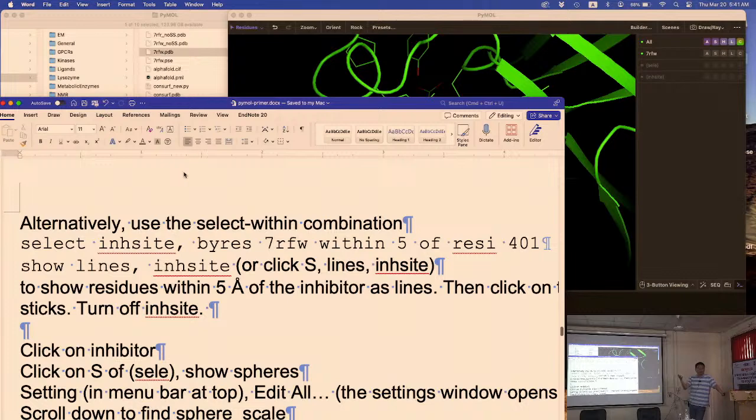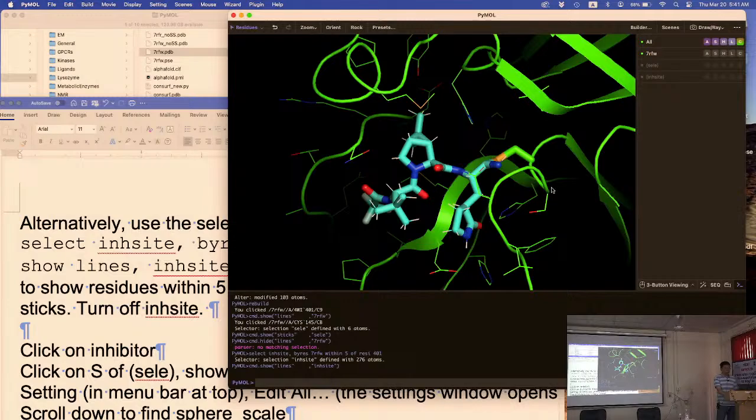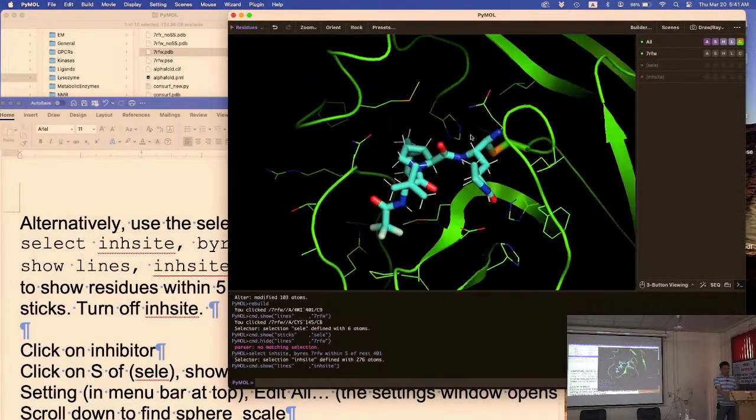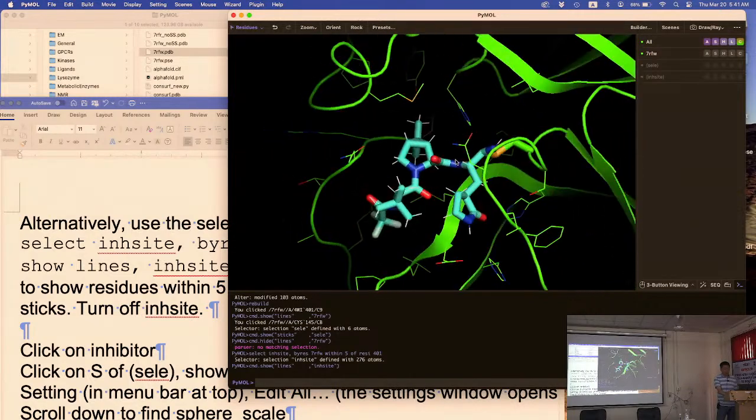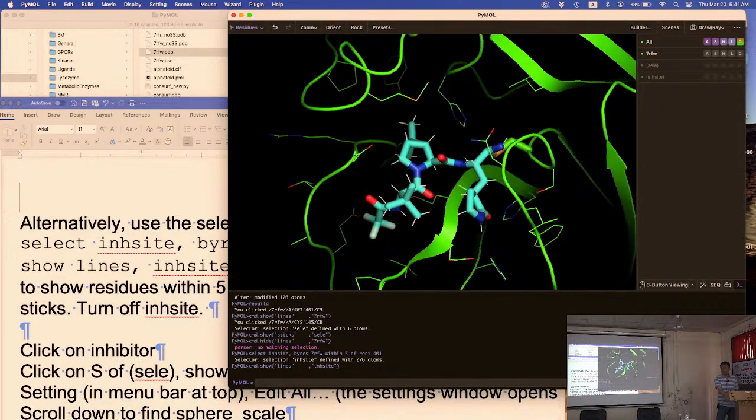Are we all okay? All right, so I'll go back to the graphics window. You can see all the side chains, all the residues that are near the compound. Okay? You see it?